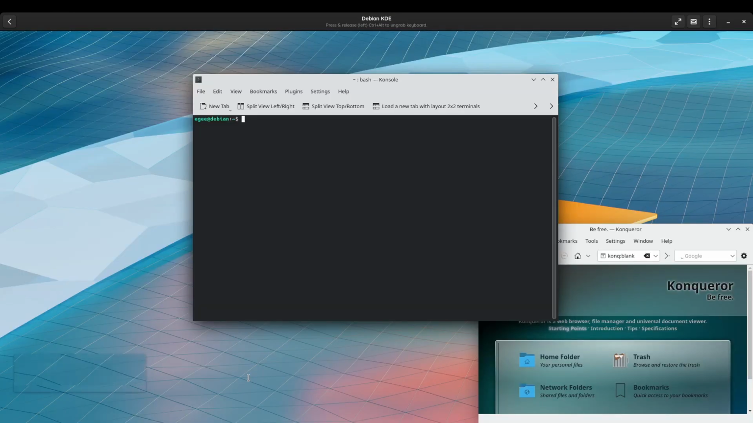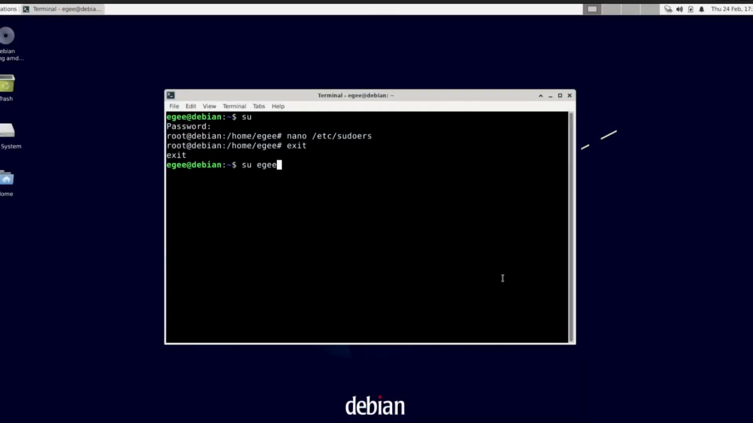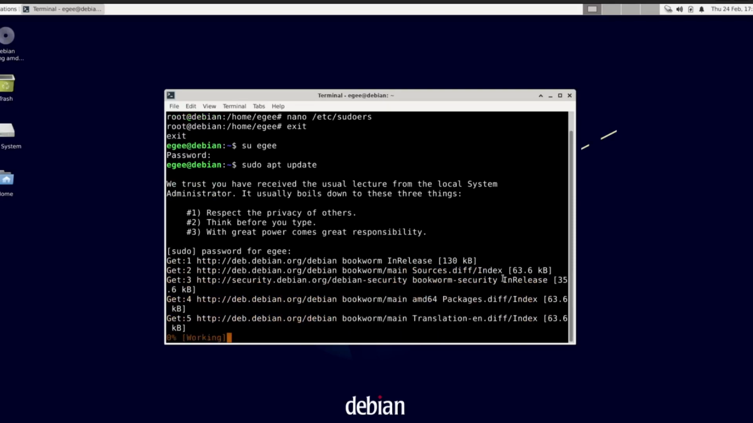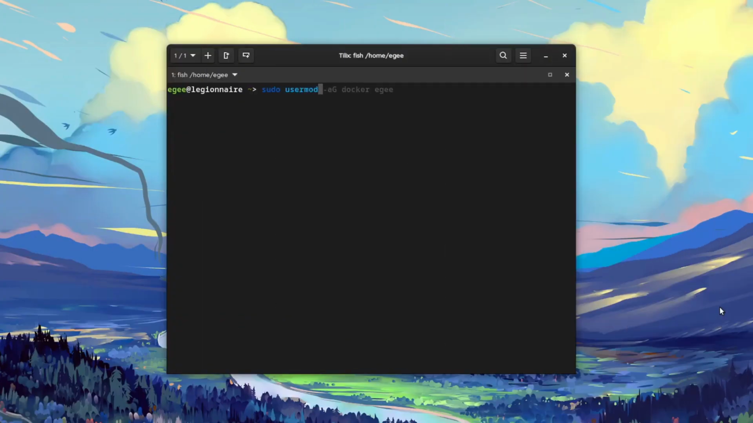But after you've made your user sudo, you can either log out completely and log back in, or just reload your terminal session using su, which is weird, but it works in a pinch. And by the way, if you've ever installed software that uses groups for permissions like Docker or LXD, you can add your user to those groups in the exact same way.